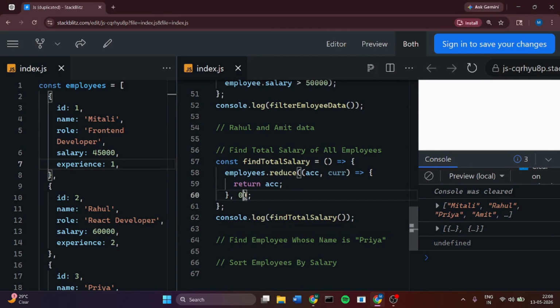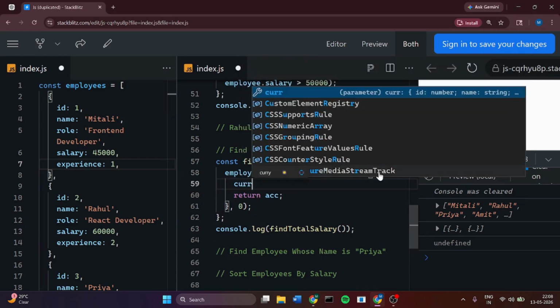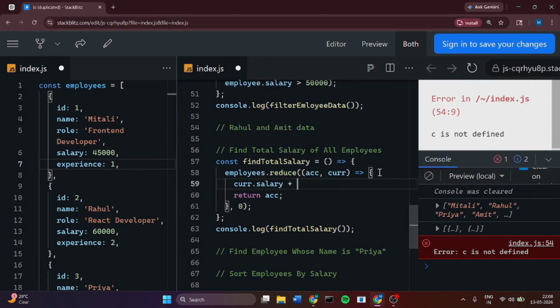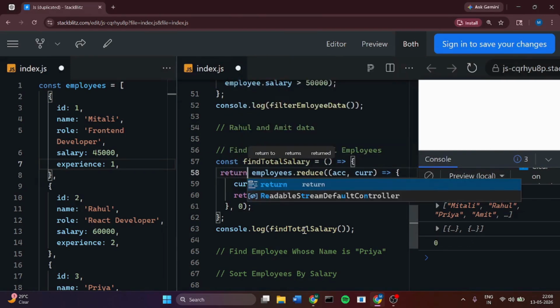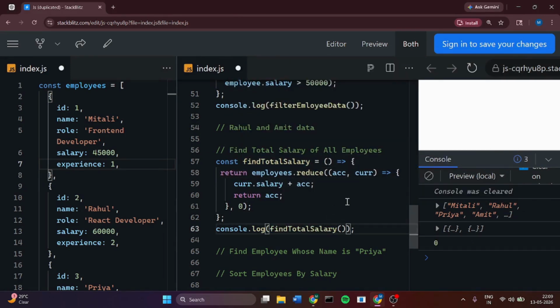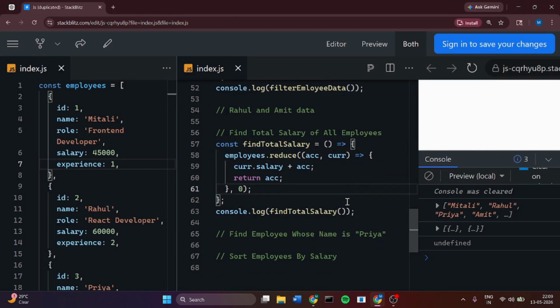So here we are putting the initial value. Here we want to find the salary, so the initial value is zero. And to this value, we are adding the employee's salary. So here we are doing current.salary plus accumulator. And we return this value. Okay. Yes, fine.